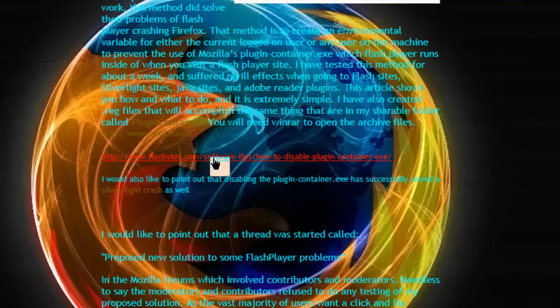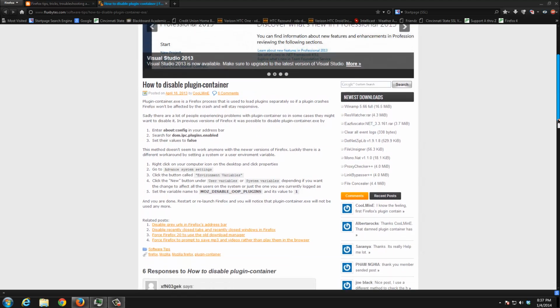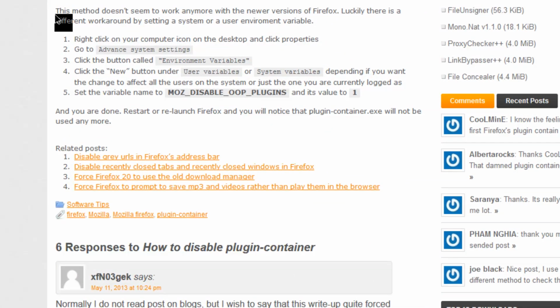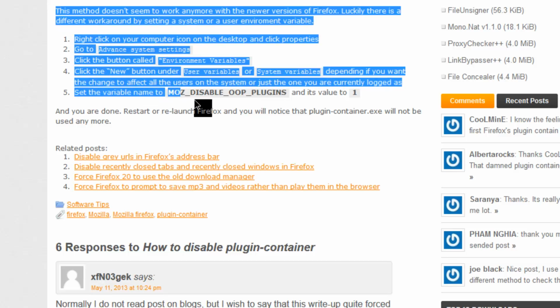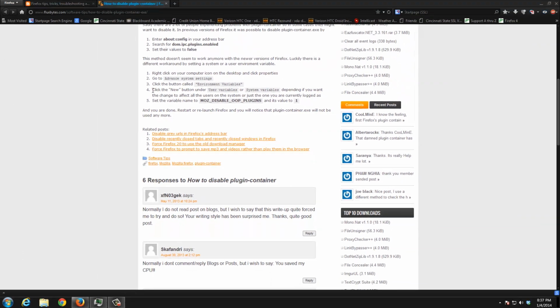And this link is how I actually found the ability to disable the plugin container in Firefox, because no one knew. So I found this. I think it's the only thing out here, to be honest with you. So here we go. It's a Fluxbyte site. And we are interested in the second part of this, which is right here. And right here too as well. So what this involves, and I'll show you how to do this. I also wrote a script for it too as well. We'll get into that in a second.